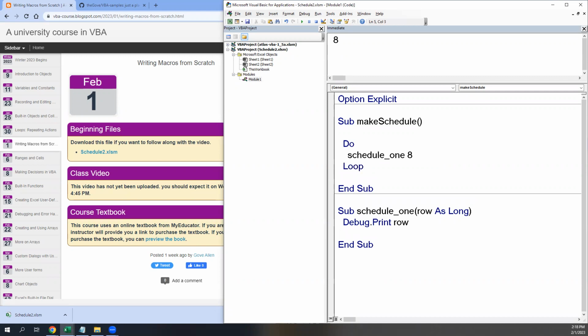And so this now is an endless loop, right? I don't have any way out of this. So I'd like some way to be able to keep track. So let's do this. Let me declare a variable up here. Just call this one R. I want it to be different from row just so that we see it doesn't have to be named the same. So I'll dim R as a long integer.